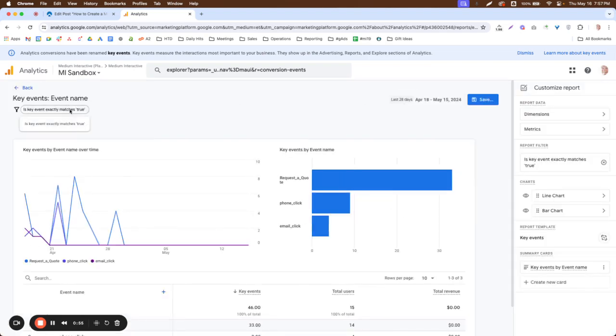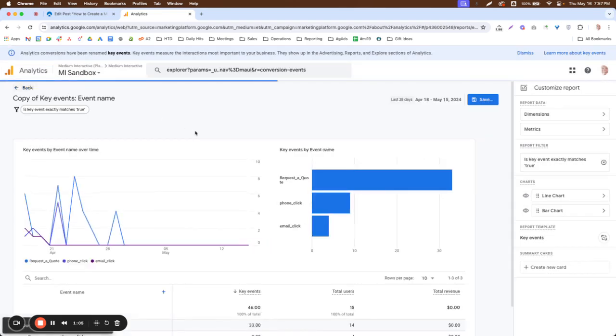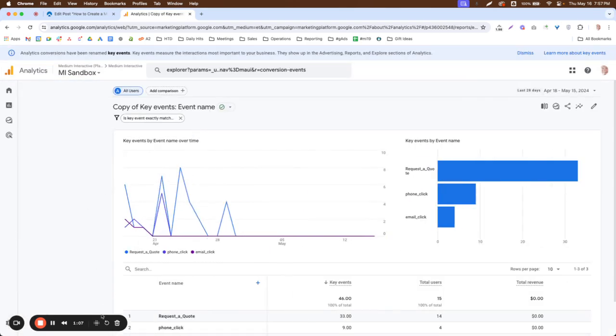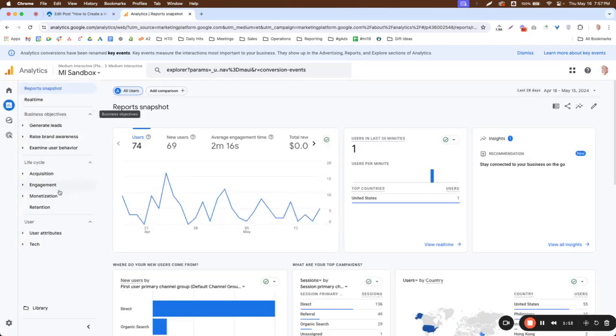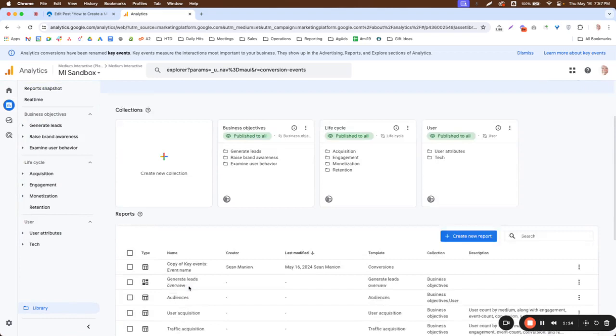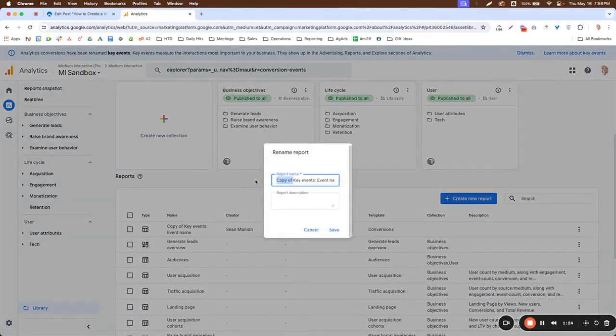So we'll customize this report, save it, save new report, and I'm going to keep it as copy for now. We'll go ahead and save that out, and I'll show you where you can go to add and edit. So what you'll do is go into reports, go down to the library, and you can see the newly created conversions report right here. And what we can do at this point is just go ahead and rename it. It doesn't need to say copy of. We can just call it key events. Save that out.